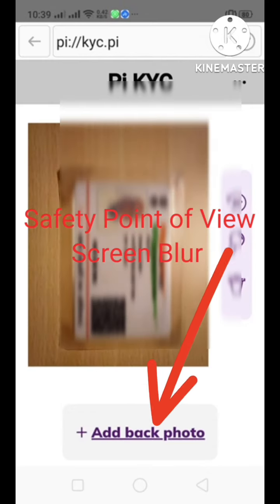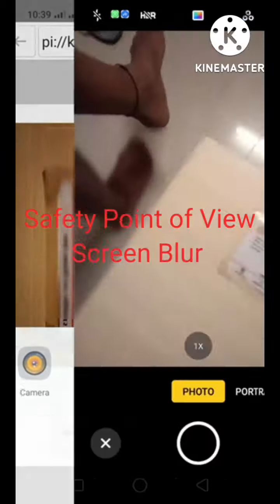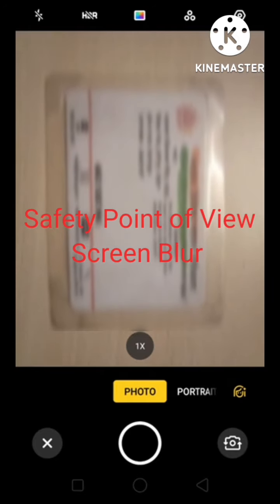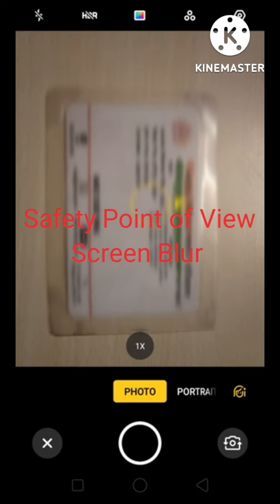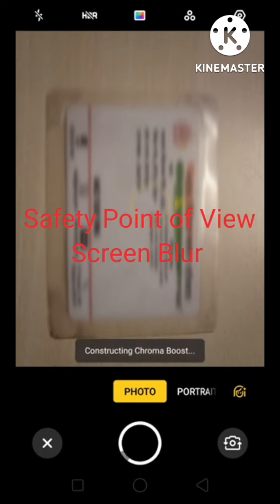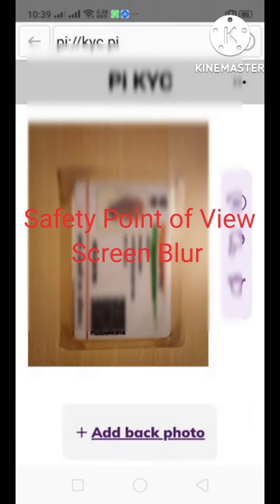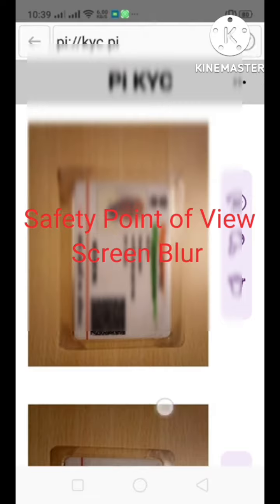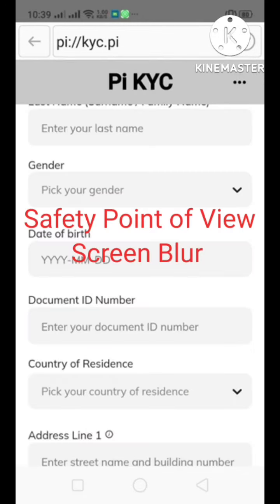Now select back photo. Now click camera or gallery. Now capture a clear picture of your ID. Next step. Now fill in your data.